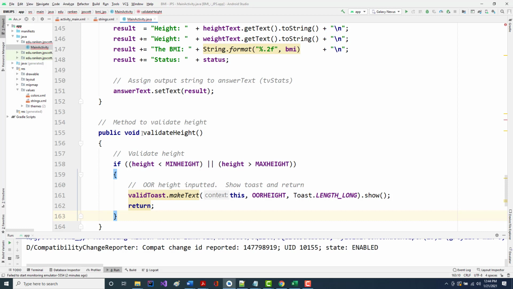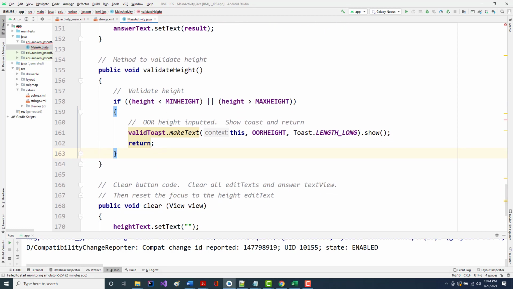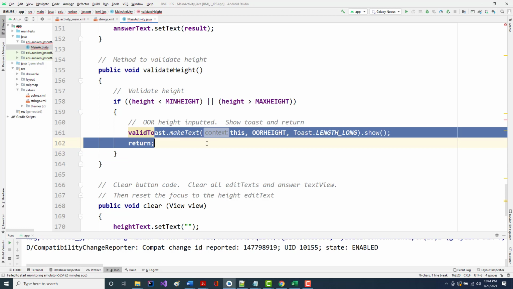All right, so what's the problem here? Well, if it's bad, I'm going to get the toast, okay? But it's just going to return. I don't want that. I want it to return true if the height was valid and false if the height wasn't valid. Does that make sense?